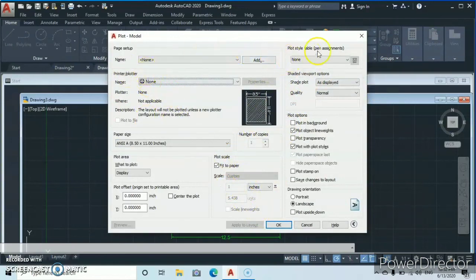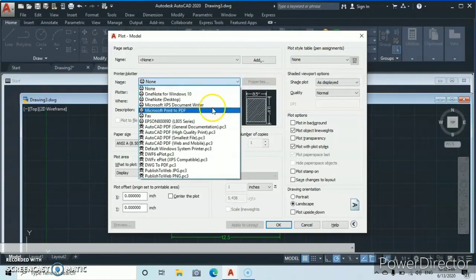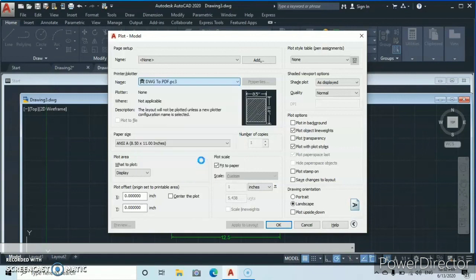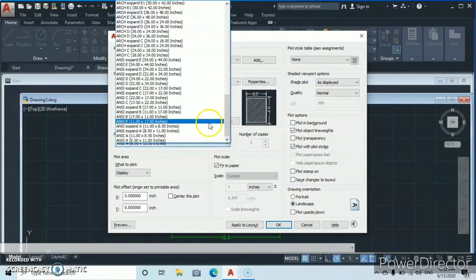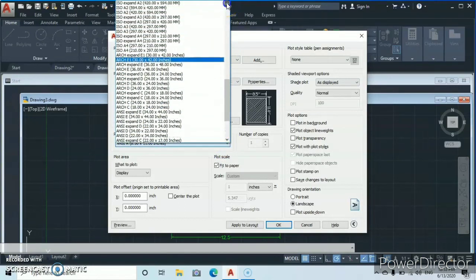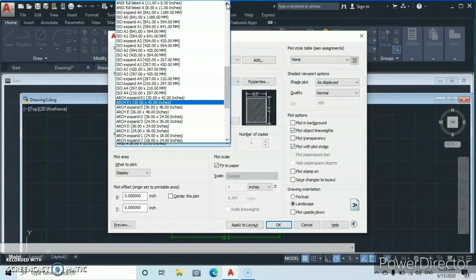So the very first thing I would like us to do here at this plotting is we come here to the name of the plotting. Then let's go down to DWG to PDF. Okay, DWG to PDF. So we click there. That's it. Then let's come down to the paper size. Okay, here's the paper size. Then we check our paper size.